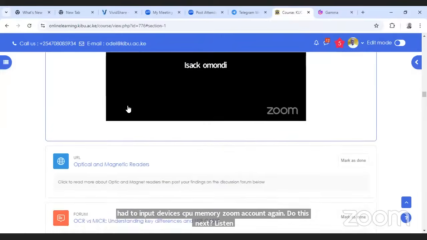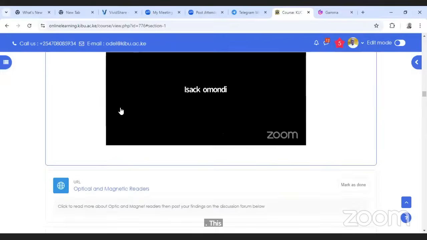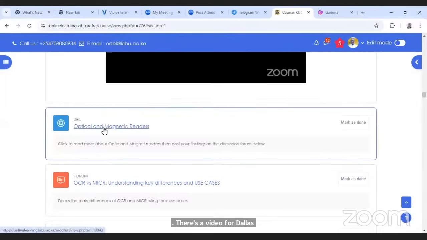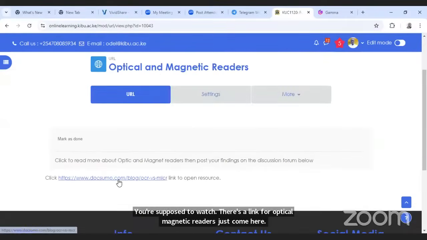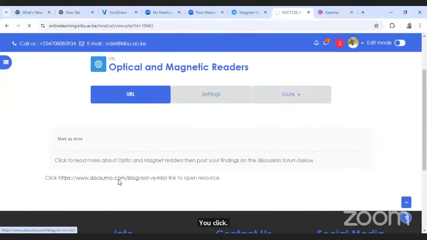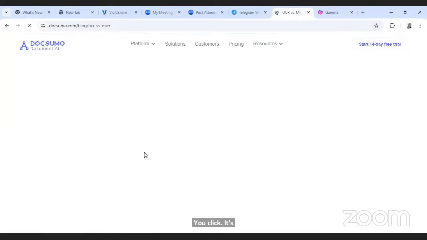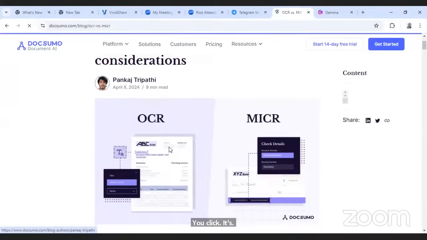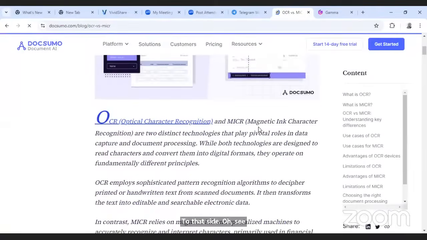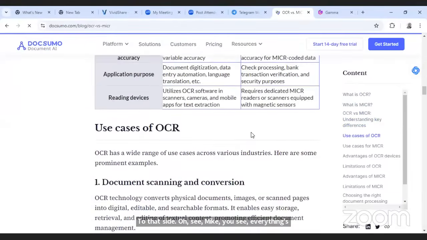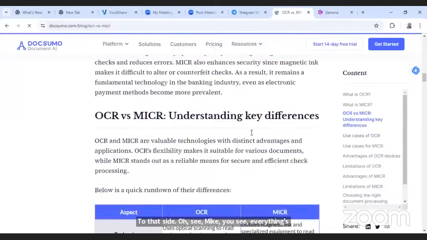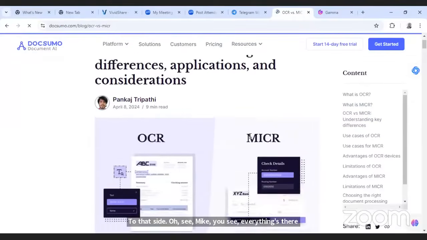There's a video for the last lesson you're supposed to watch. There's a link for optical magnetic readers. You just come here, you click, it takes you to that side. OCR, MICR, you see, everything is there, ladies and gentlemen.